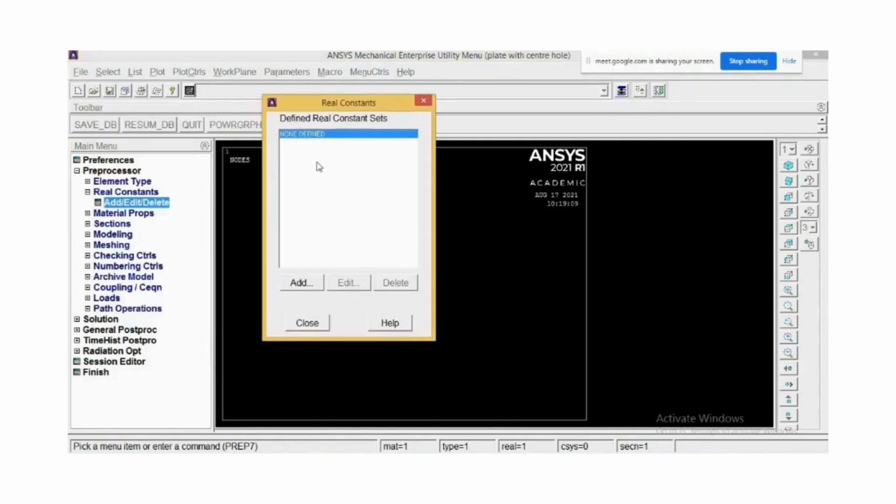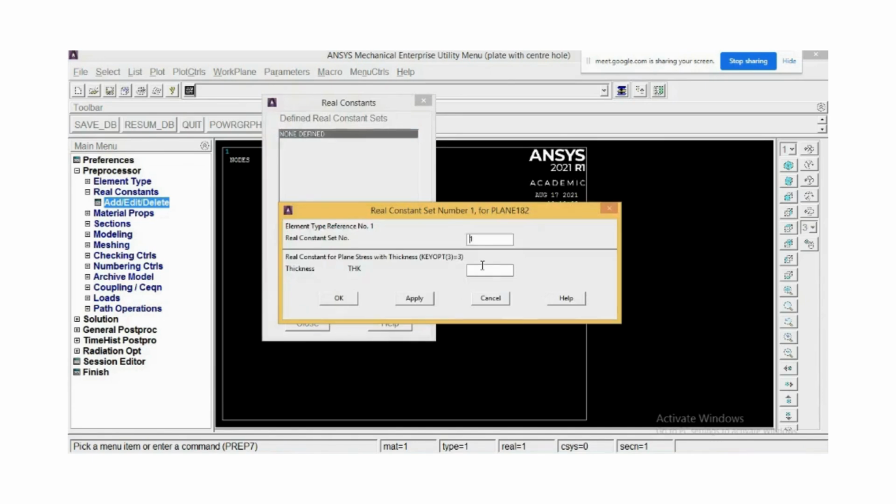What is the real constant? In the last practical I told you that it is the geometric input to the FEA software. What is the real constant here? Anyone? For a 2D problem, geometry is 2D. What is the real constant for the 2D problem? So it is thickness. It is thickness as a real constant.